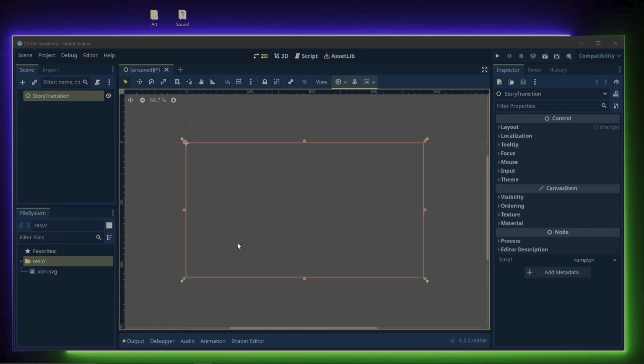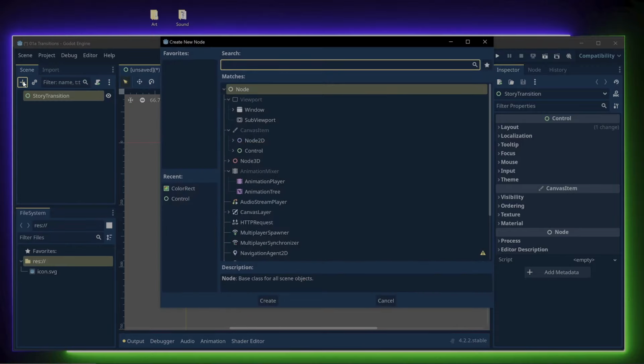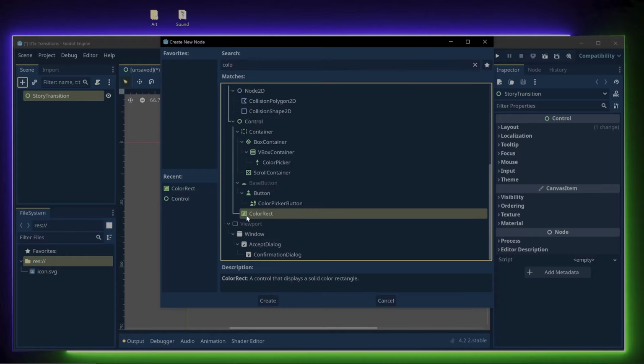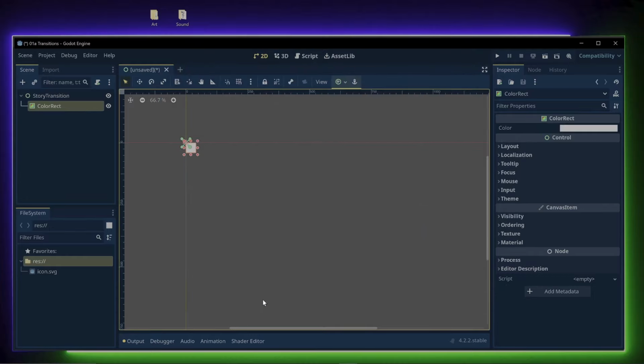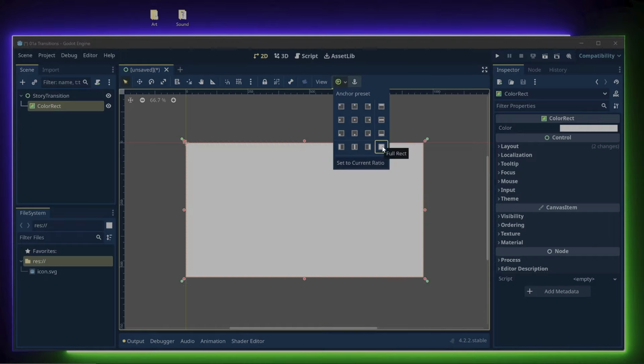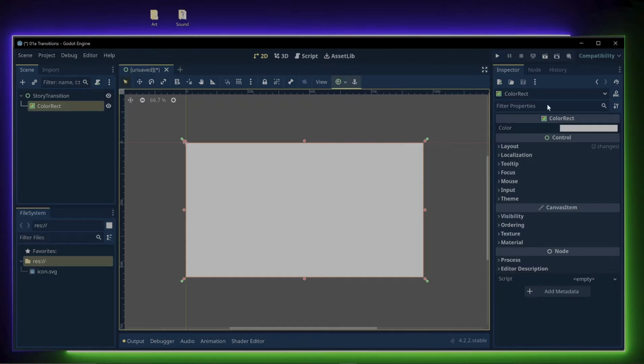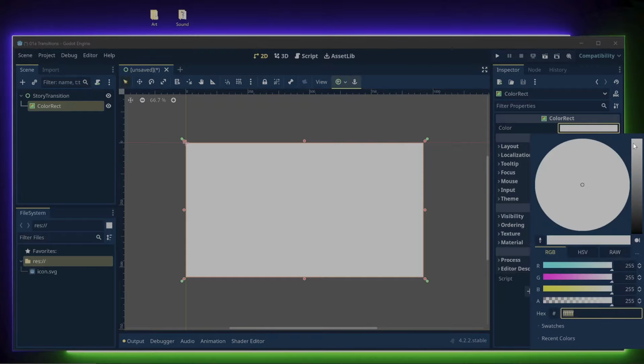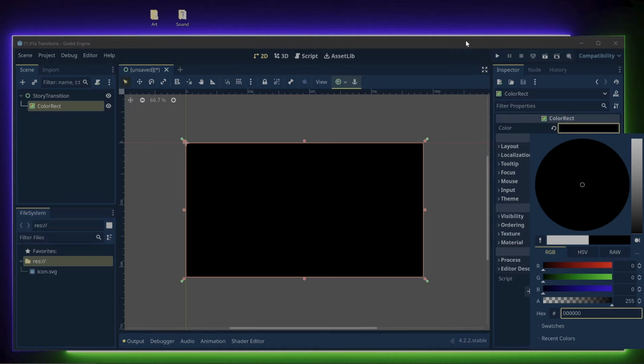Next, let's add a color rect node to hold our transition. We will add it as a child of the story transition node. We click on the plus button, search for the color rect node, and click create. Then we will set its anchor presets to full rect. In the inspector, we can change the color to black.